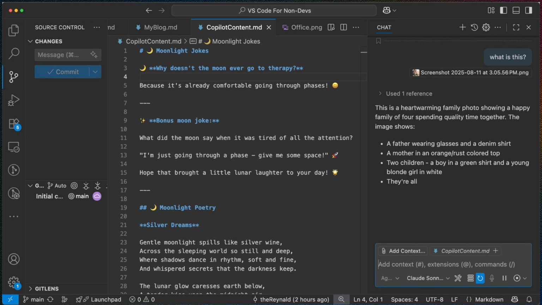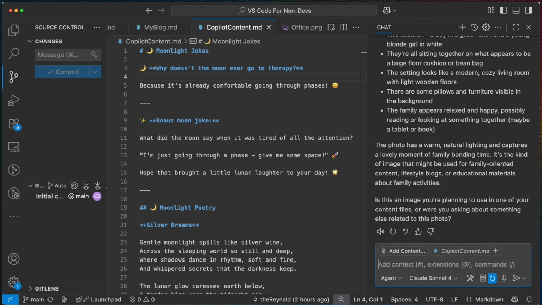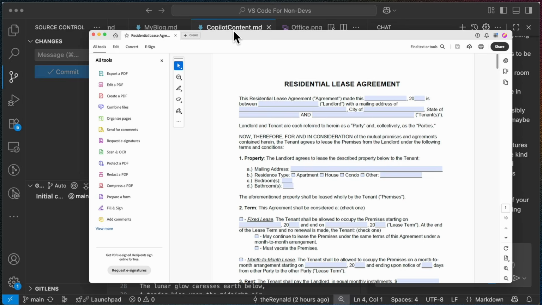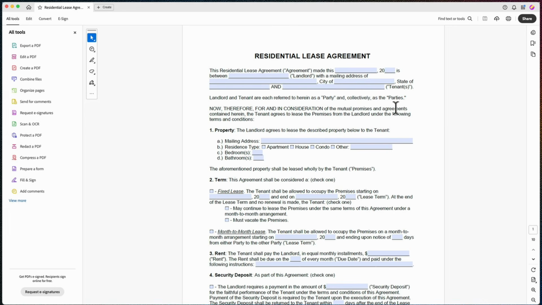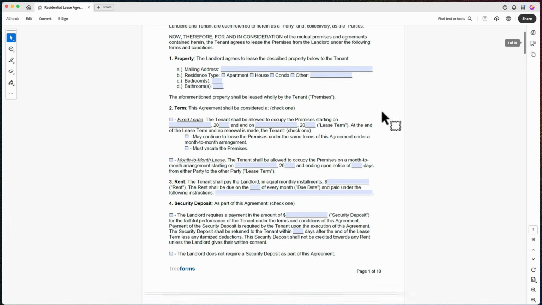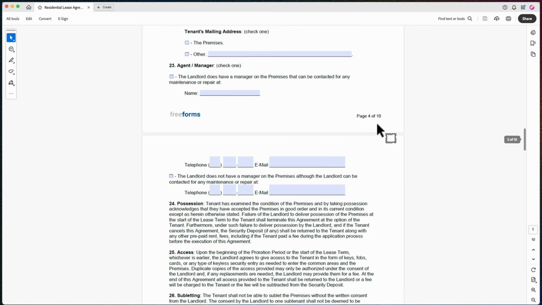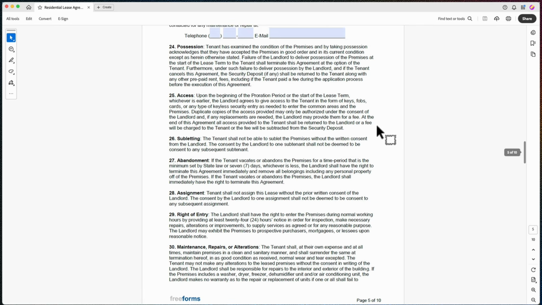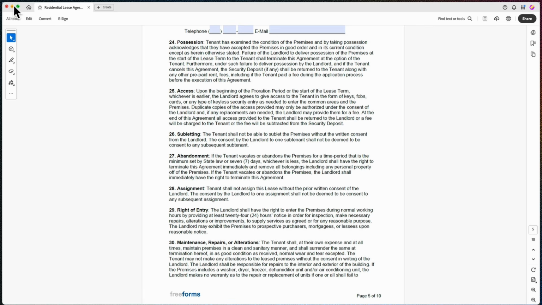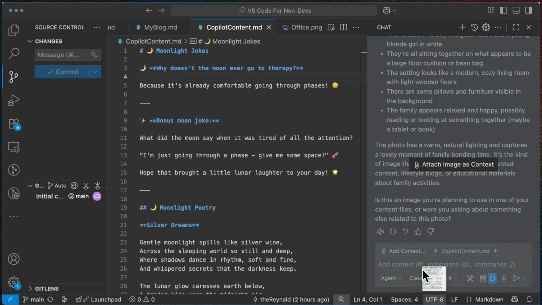And there you go. This feature is pretty useful, especially if you're working with legal documents or condensed documents with legalese that you're not familiar with. So for example, right over here, I have this residential lease agreement. Let's say I went down to, where's a condensed portion here? This looks good. I can take a screenshot of this and ask Copilot to summarize this for me.